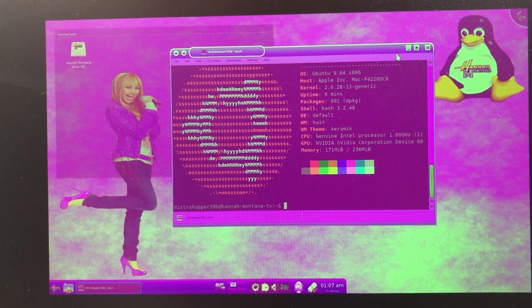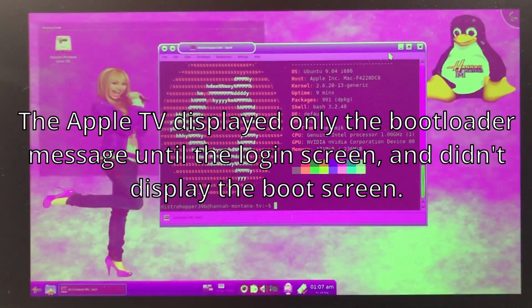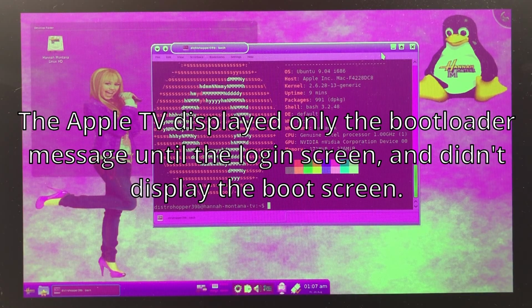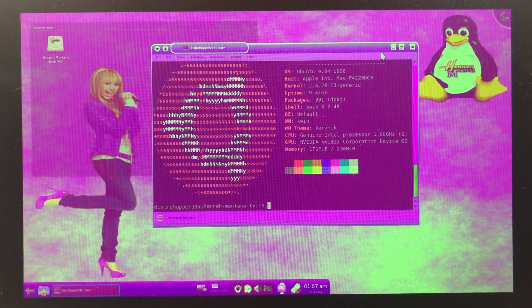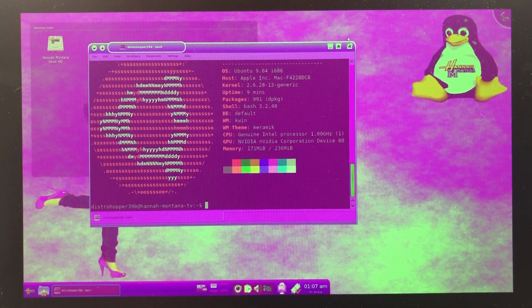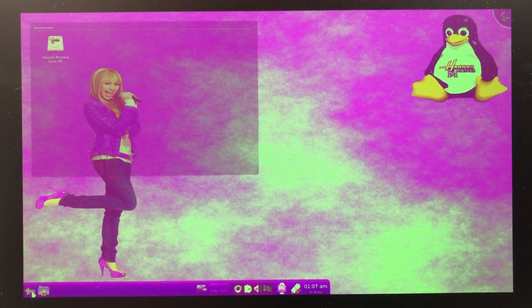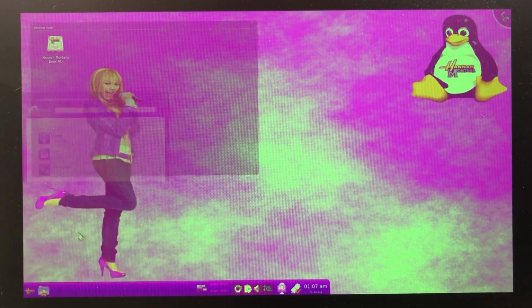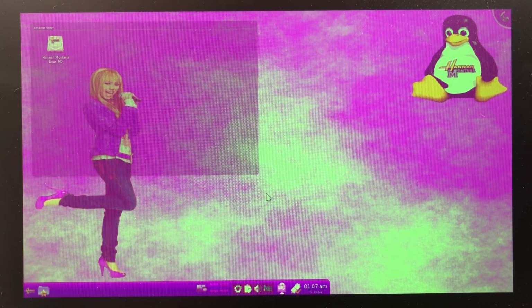Yeah, 2.6.28. That's before support for the Apple TV frame buffer was in the kernel. So no wonder it didn't actually show a command line thing during boot. But it actually works. Look at that. And performance isn't half bad either. So that was Hannah Montana Linux on the Apple TV first generation.